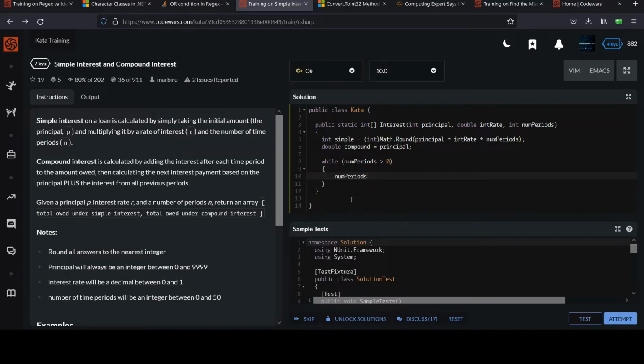So I'm just, out of the blue, getting that out of the way so I don't forget about it. It's a common thing I like to do with these while loops. Each round we're going to take one off as we process it. So there, that's out of the way.